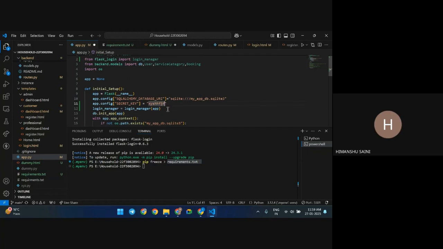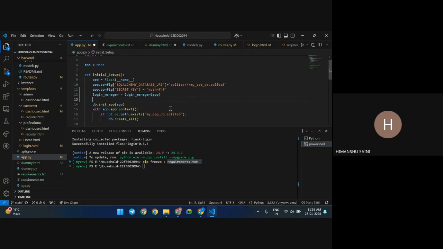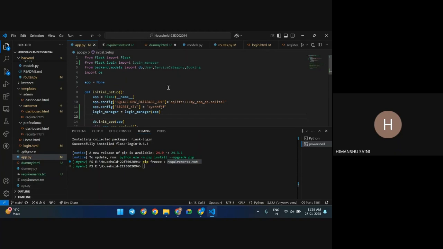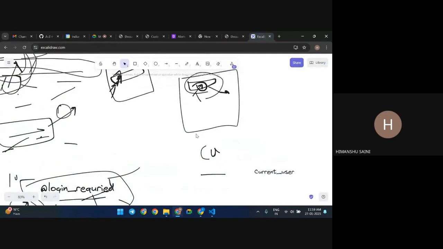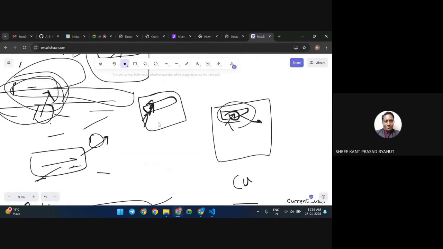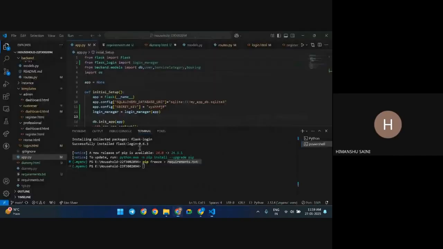LoginManager is a class of Flask-Login, and we are connecting it with this app. The object name is login_manager, and we have given the same name.